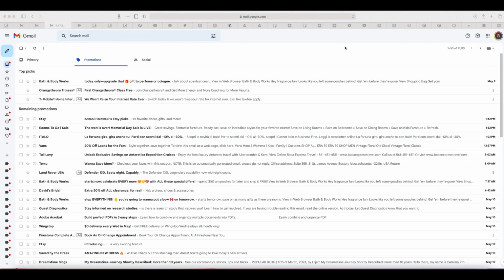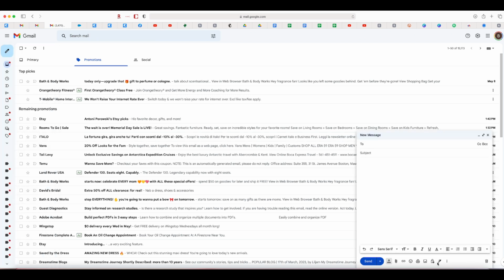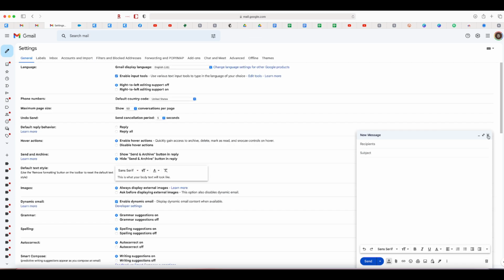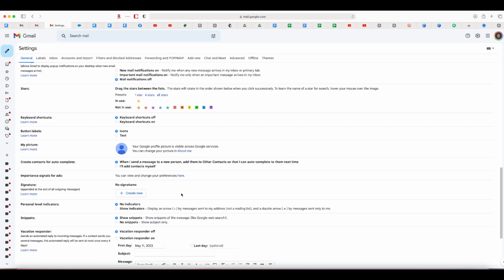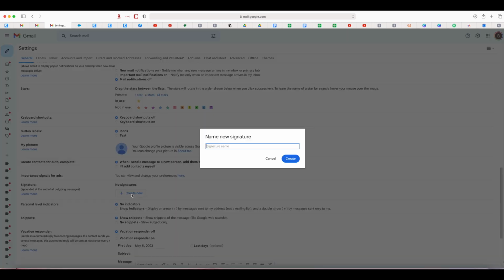I personally use Gmail. If you use something else like Yahoo or Outlook, I would just YouTube it and see how you can create an email signature. So for Gmail, you're going to click Compose. Then down here, you're going to click this little pen and it says Insert Signature, Manage Signatures. And you can exit out of that. Then you're going to scroll down and here are your signatures. So you're going to click Create New. Signature name is going to be whatever the class is.